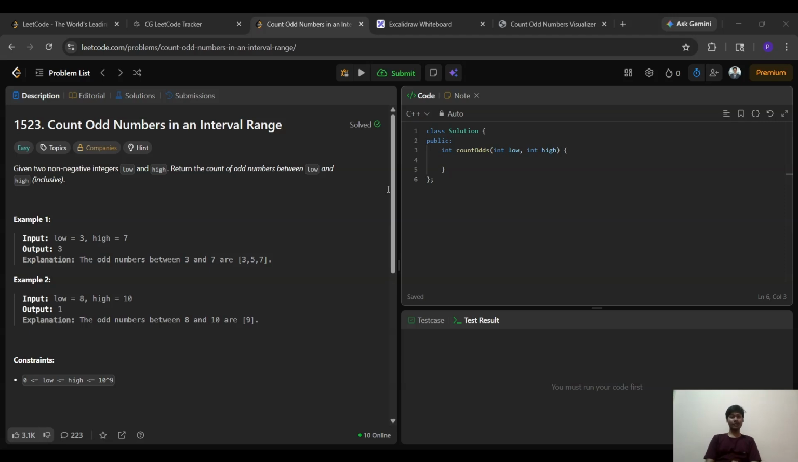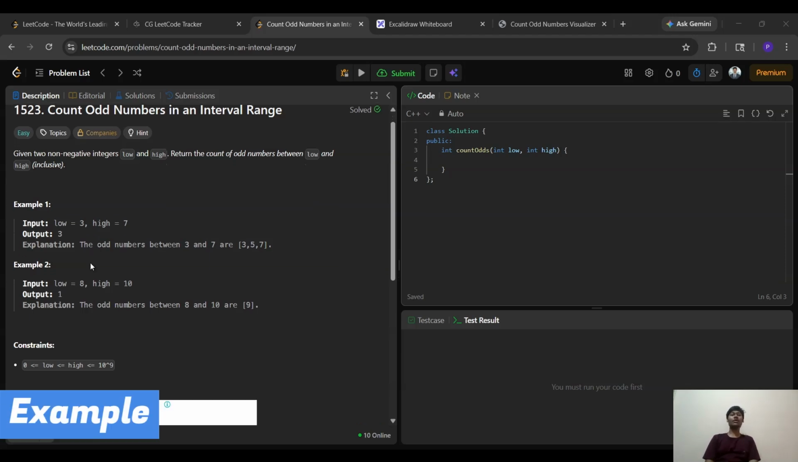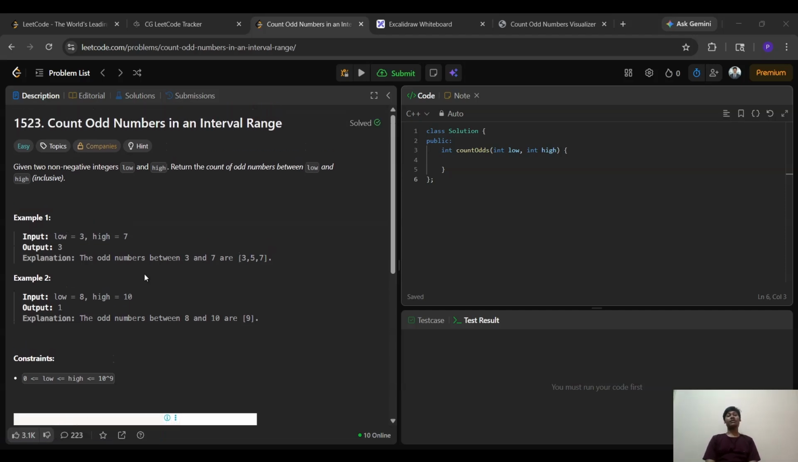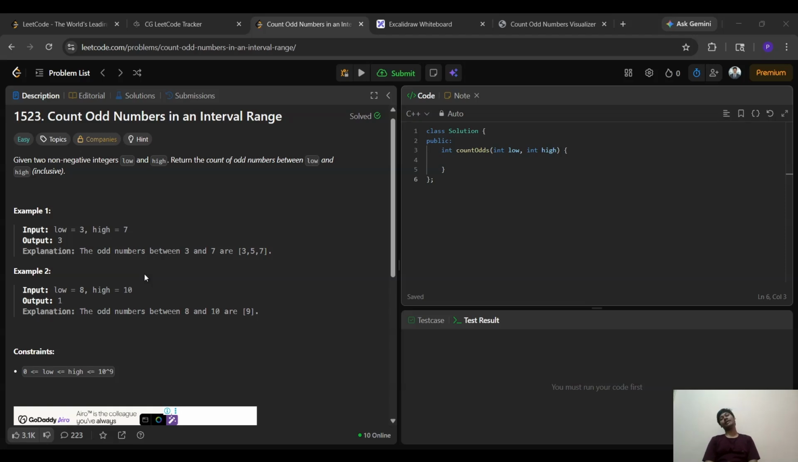Starting with the problem statement, we are given two integers, low and high, and we count how many odd numbers exist between them. For example, low equals 3 and high equals 7, so the output is 3. The odd numbers between 3 and 7 are 3, 5, and 7, so 3 odd numbers exist. Another example: low equals 8 and high equals 10. The output is 1, because the odd number between 8 and 10 is 9. So the count is 1.